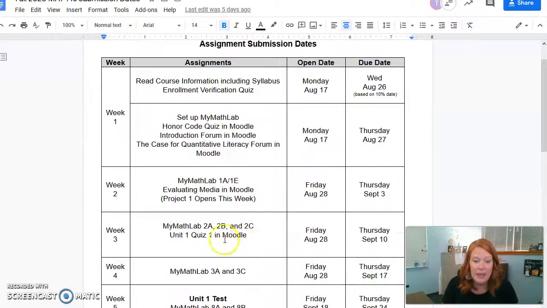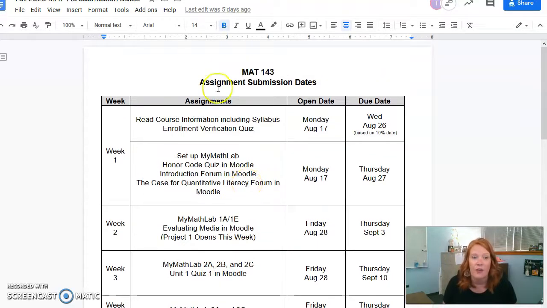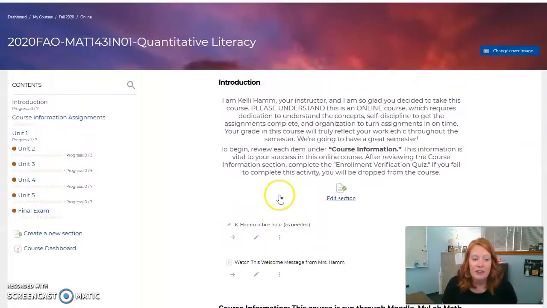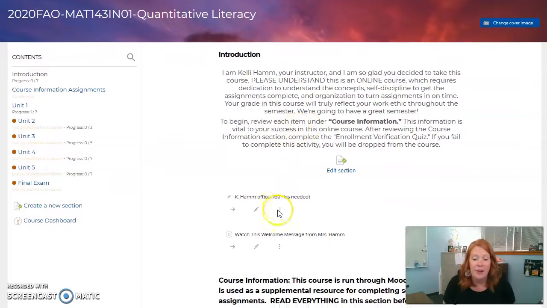As you can see, I have MyLab Math, Evaluating Media in Moodle, and then I tell you Unit 1, Project 1 is in Moodle. I'm having students submit MyLab Math, but they're not submitting Moodle assignments, so be careful. Very, very careful with that. Hopefully I was able to kind of guide you and lead you and direct you through this course that is run through Moodle, so that you can easily be able to find your assignments.